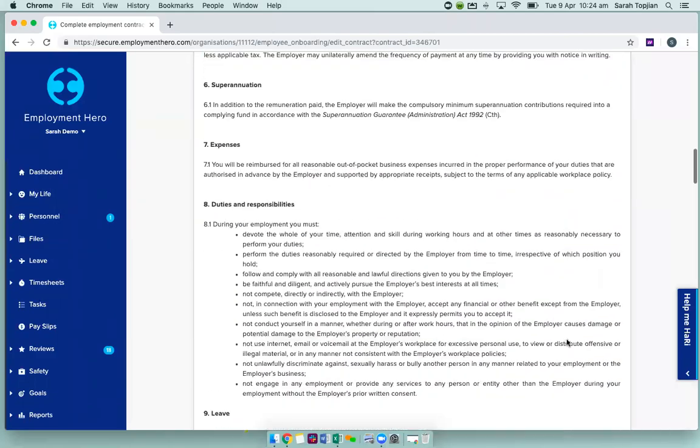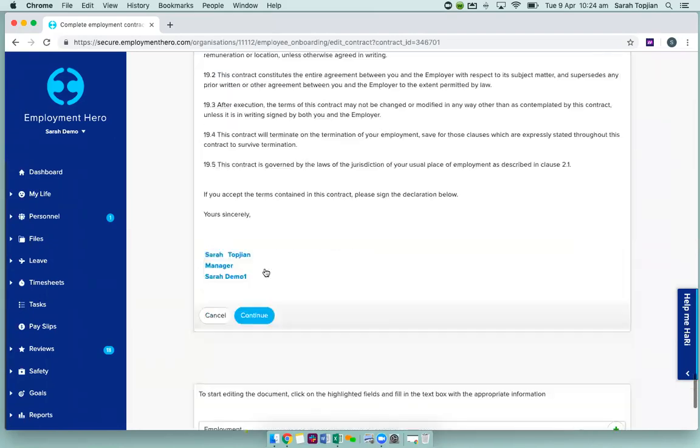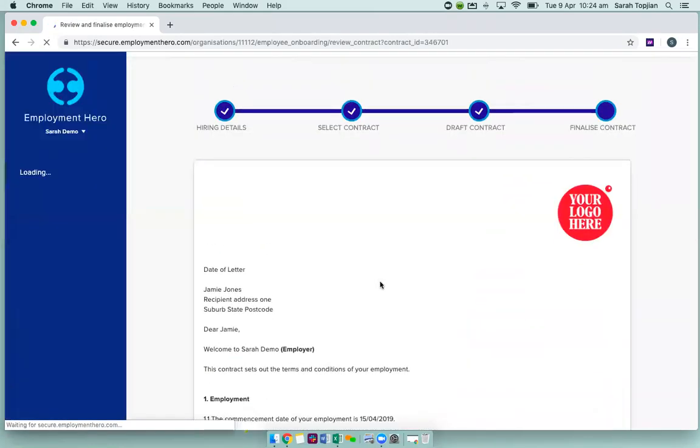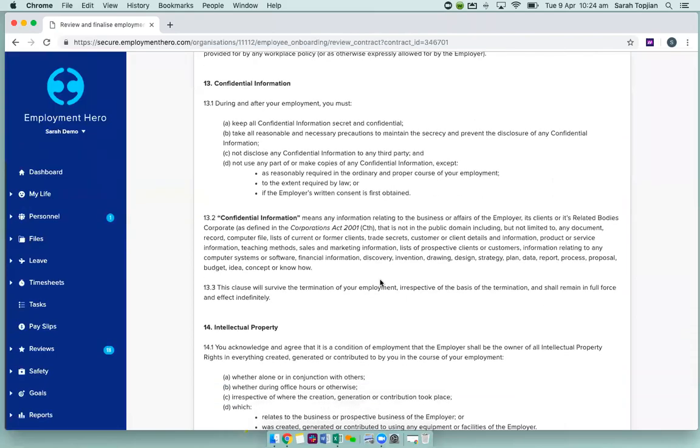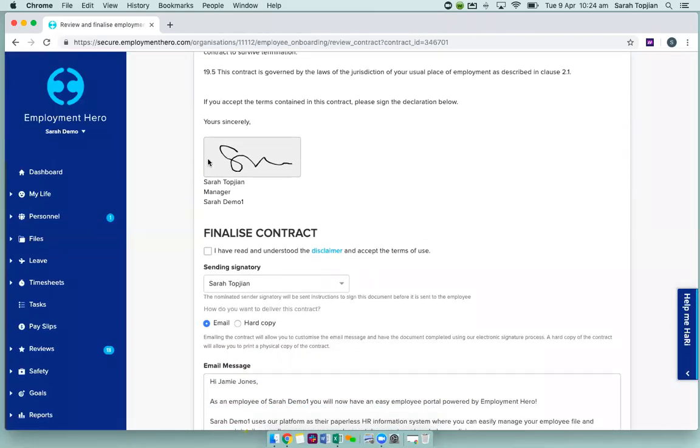Once I've gone through this contract and I'm happy to send it out to the employee, I'll proceed to signing it off and then emailing it out to the new starter. So if I scroll to the bottom of this contract, it'll have a signature. All of the e-signatures are built in. And as a manager, I've preloaded my signature so I don't need to sign it each time.